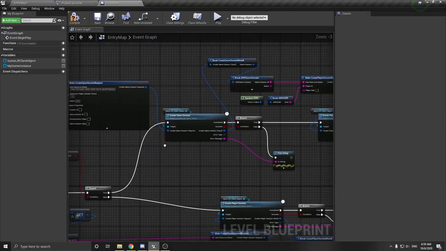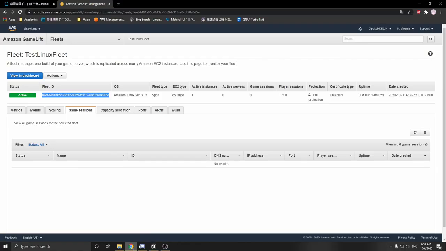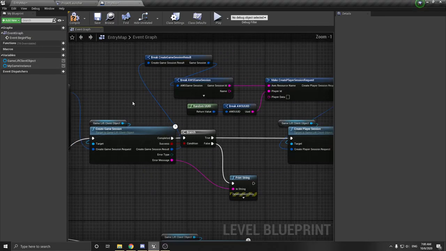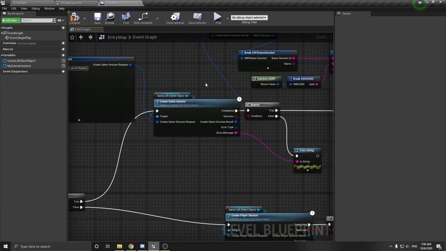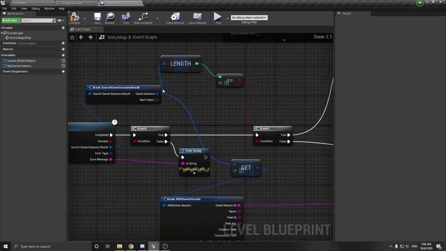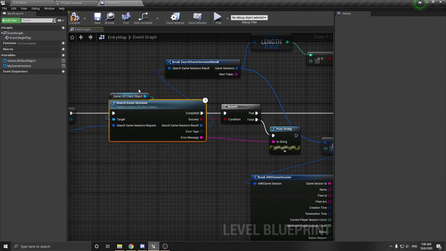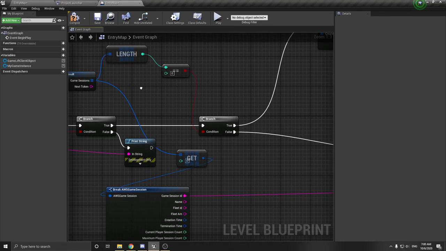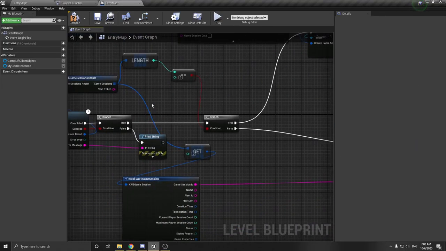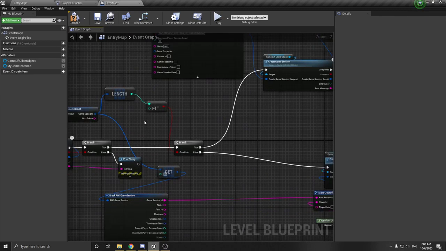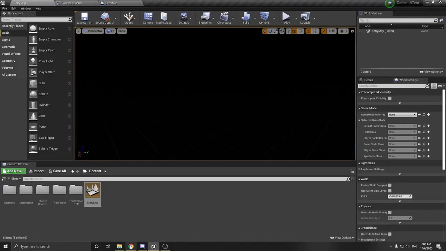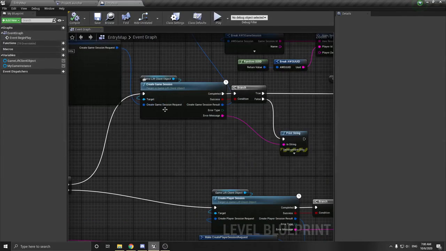So we have a branch to check if there's any game session under the fleet. If the search game session returns none, zero game sessions, then we will create a game session. If it has a game session, then we will join the first game session that is searched. So we can start right now. There's no game session, so the first time we play, it will create a game session for us.